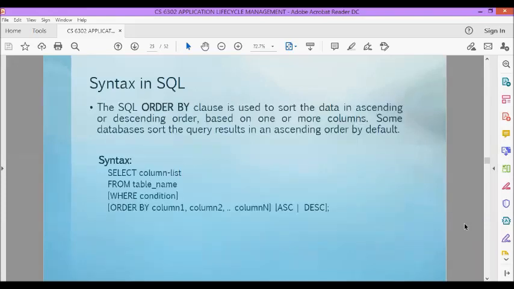Okay, so next, syntax in SQL. The SQL ORDER BY clause is used to sort the data in ascending or descending order based on one or more columns. Some databases sort the query results in ascending order by default. So what is our syntax? We have select column list from table name where condition order by column 1, column 2, column n, and indicate if it is ascending or descending.